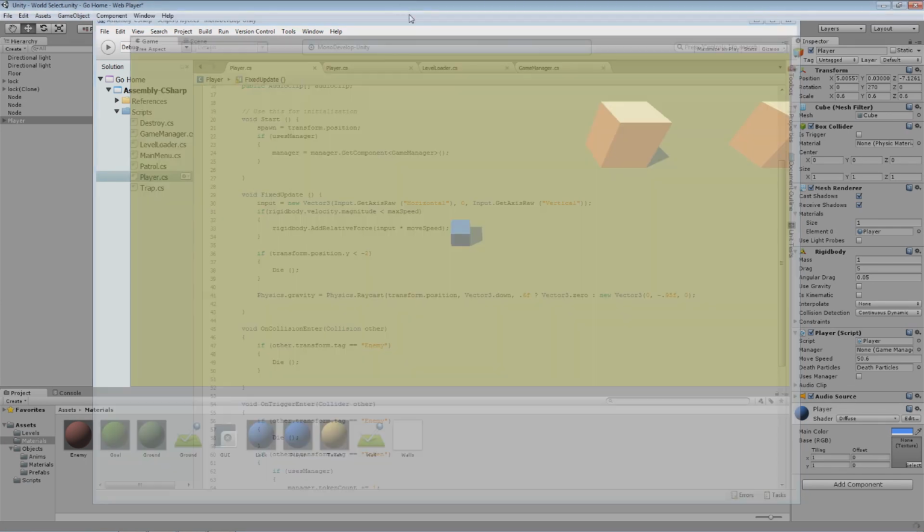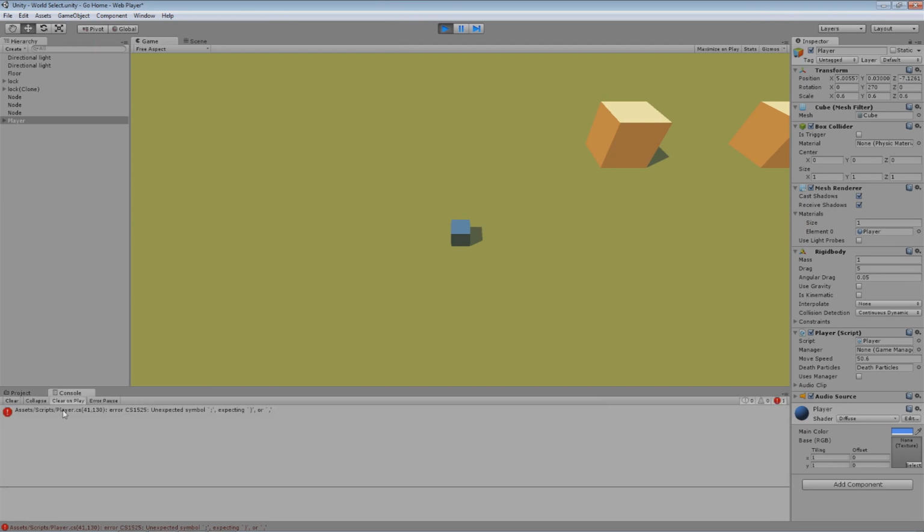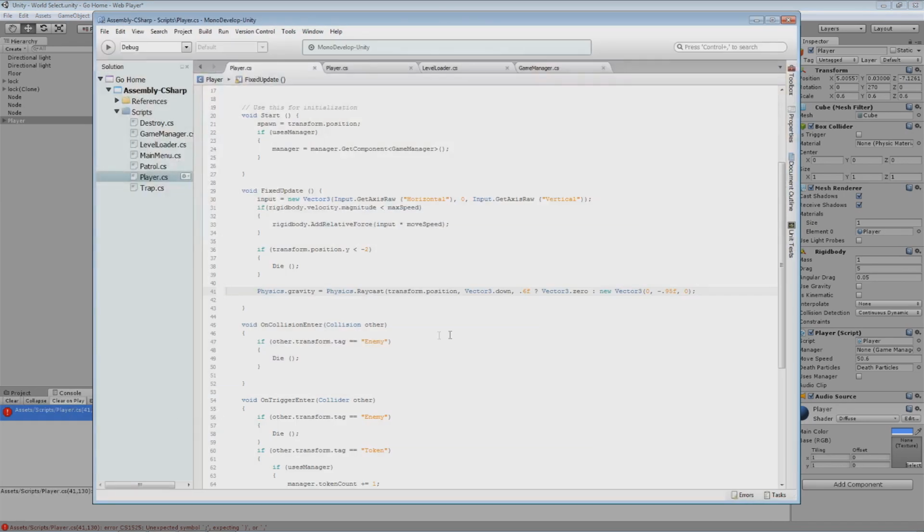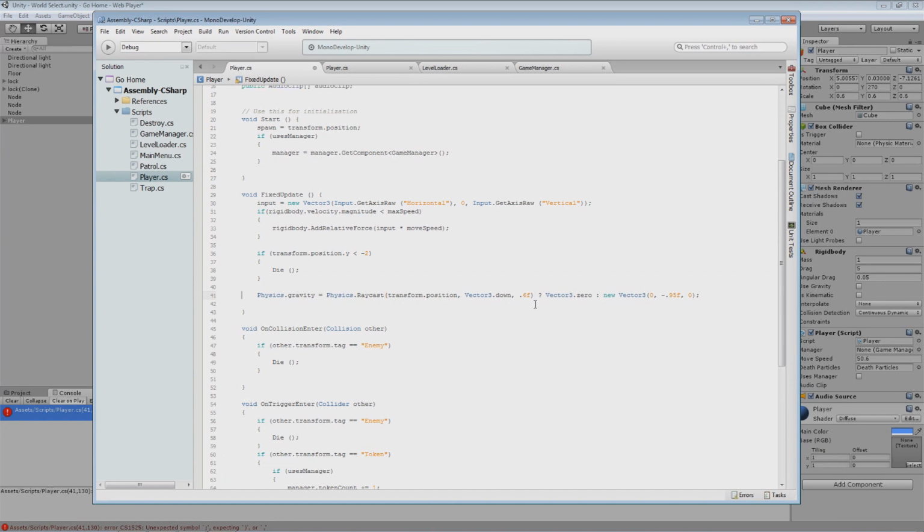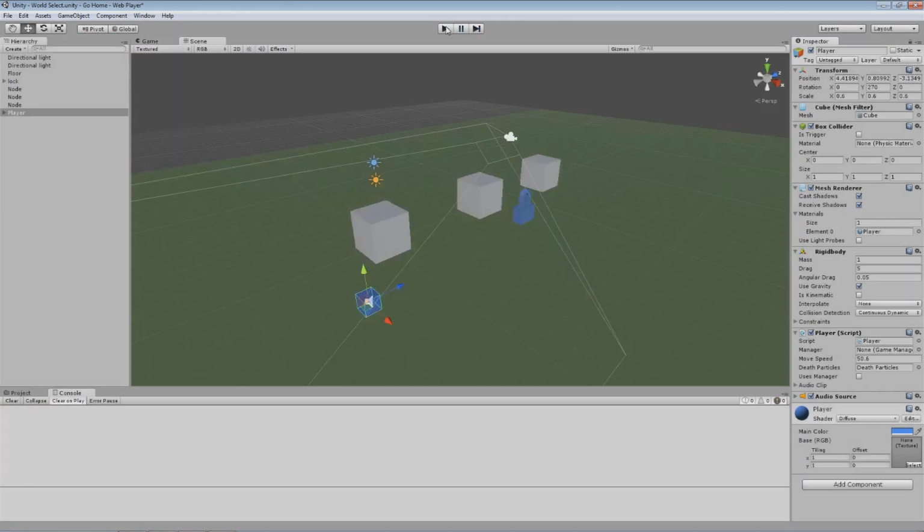Let me see if I wrote that right. Of course I did not write it right. What did I put? Use gravity, Raycast. Oh, we need to actually close that Raycast there. The parenthesis, that is a method right here, and all these parameters go within that method, and this is just part of the if statement, so we don't need that to be inside that. Uncheck play, no errors, go back into play.